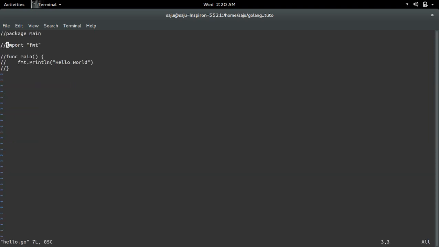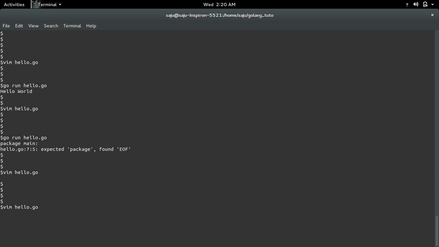So let me uncomment this, import fmt, then run it. Now it says expected package found import instead of EOF. Now it says found import.